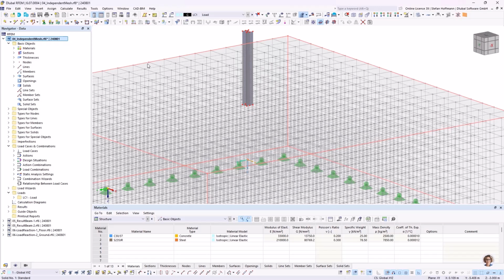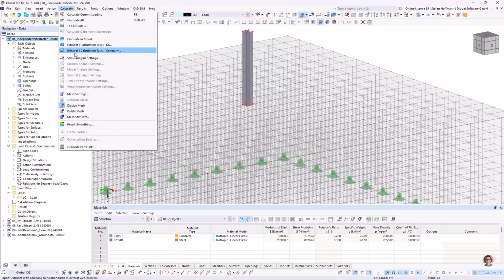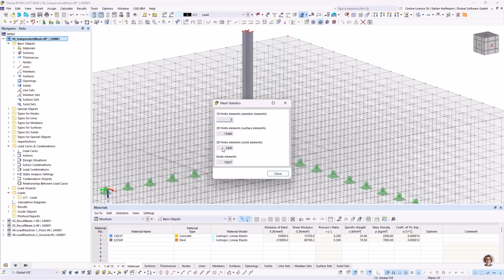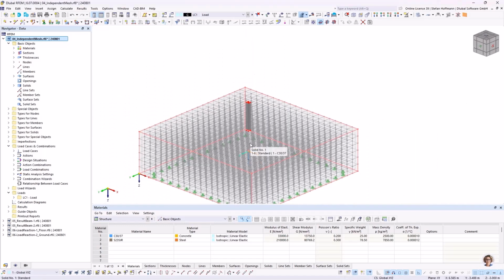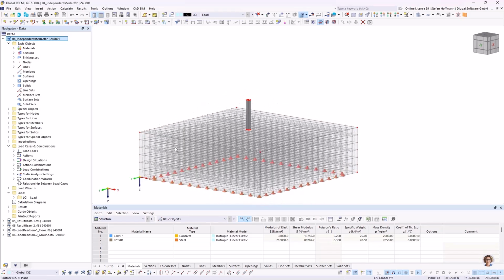The preset is 0.5 meter. And you can also see that the statistics will go down from 47,000 to 2,400. So you can imagine that this is way quicker in the calculation. And this will also give you the chance to have a better sorted mesh of the solid.